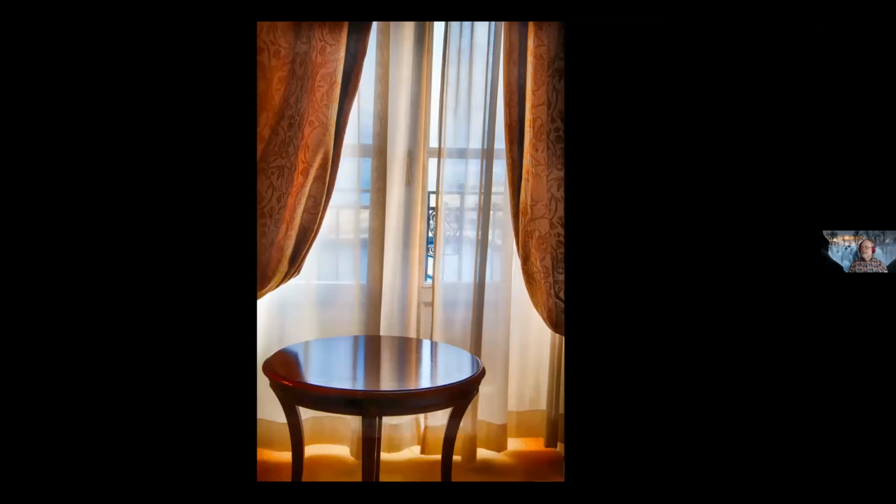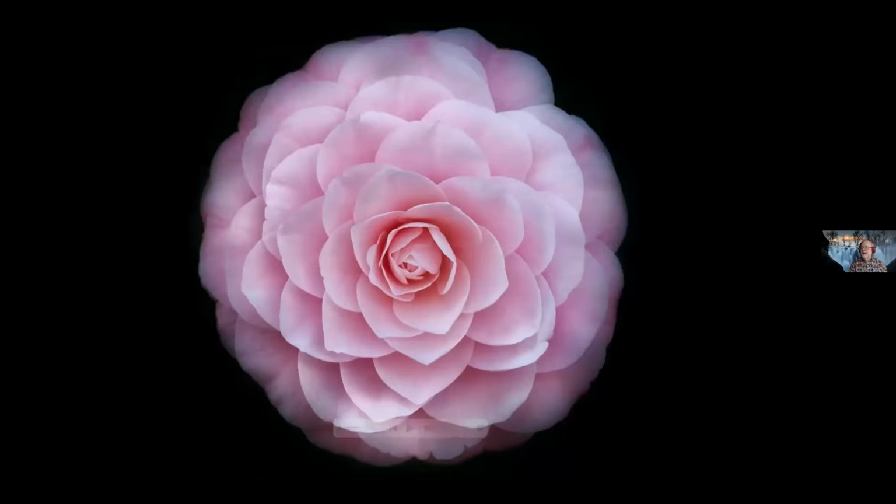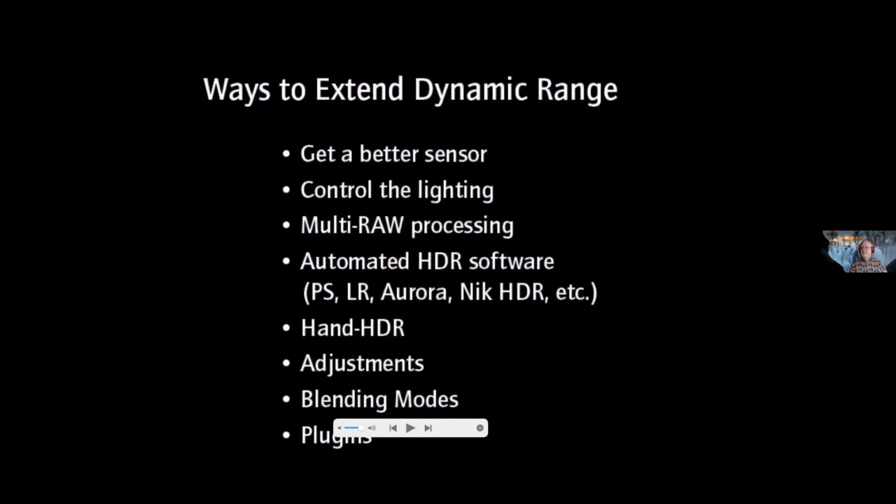Okay, so I included this hotel room photograph as an example of how you can alter the lighting and setup to increase dynamic range: arrange things so that they show more, put the table in the right position to get the reflection from the shade, polish it up so that it reflects more, things like that. And with this camellia, I could prop it so that it had more dynamic range.